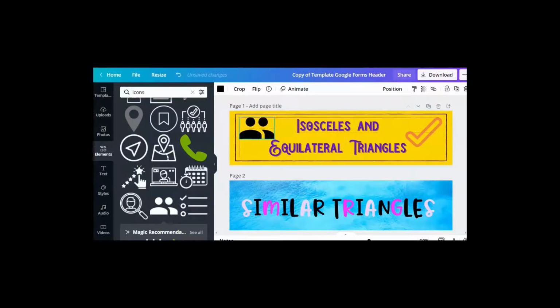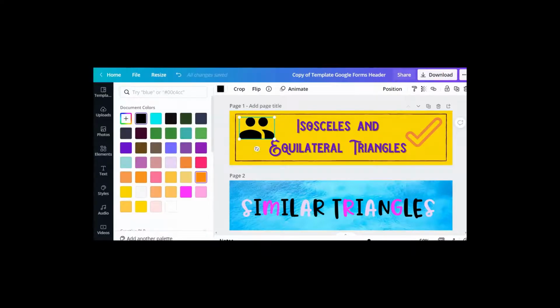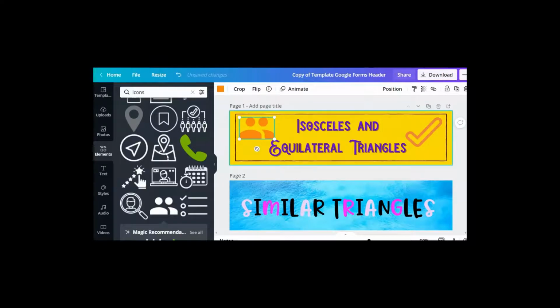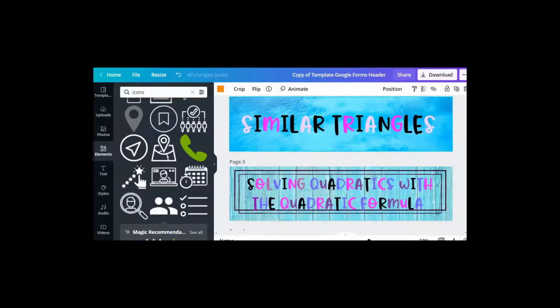Let's make that one up here. I don't want to make it black. Let's go to the orange. There we go. So that was just the background, just a colored background. The colors are always up here to change. If you want to crop or flip something, you can do that, but I like the way that's laid out.